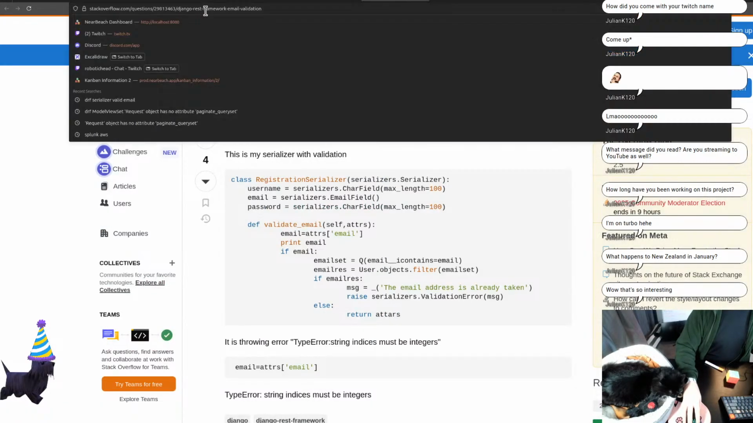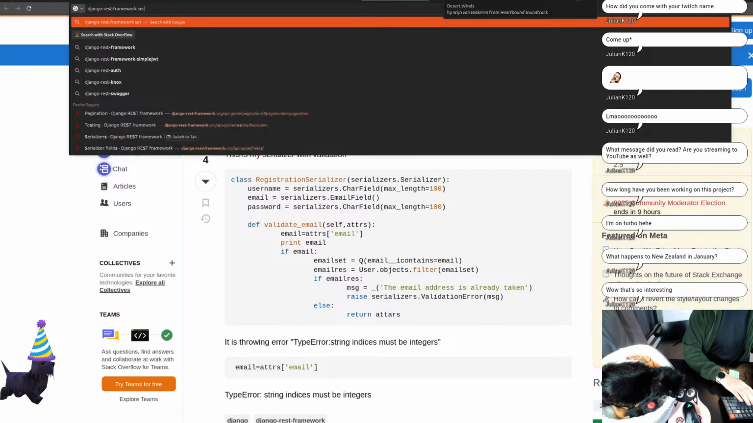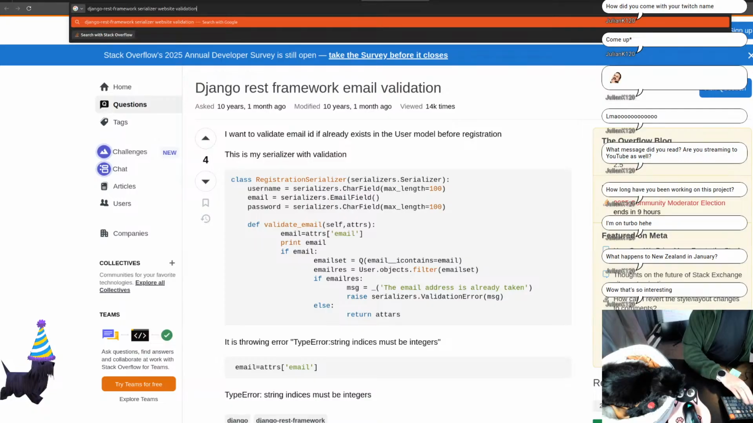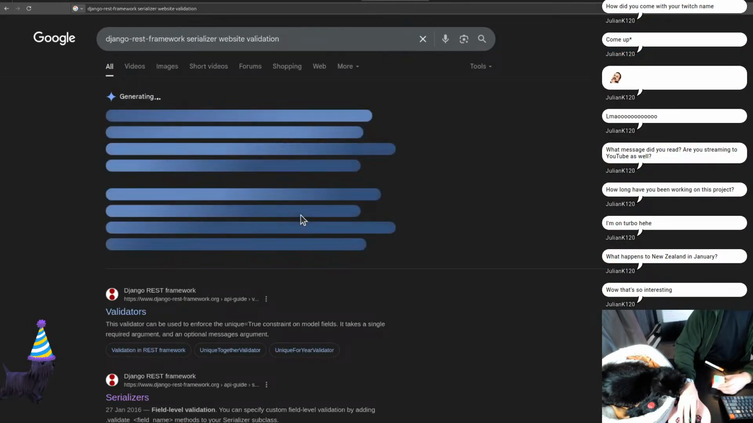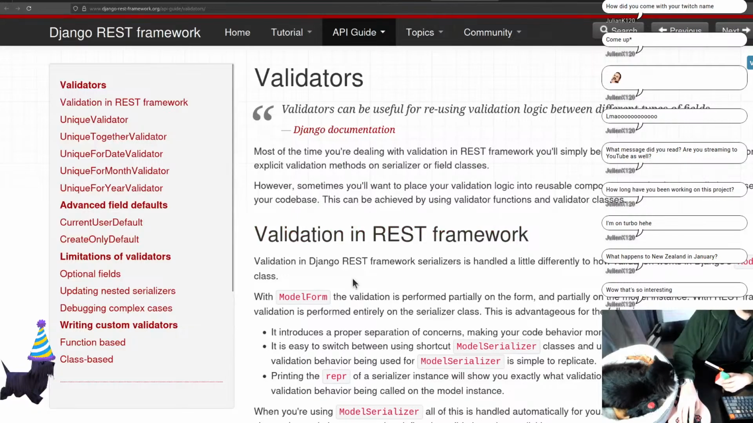Now the next one we want is Django REST framework, serializer, website validation. We've got the validators. Yeah, current optional fields.